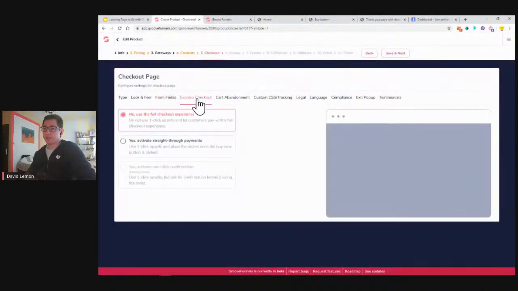Okay, express checkout. You can choose to use the full checkout experience, or you can activate straight-through payments. This will allow you to have one-click upsells. At this moment, I just want to do the normal, basic, full checkout experience.